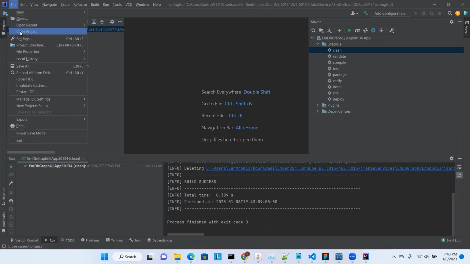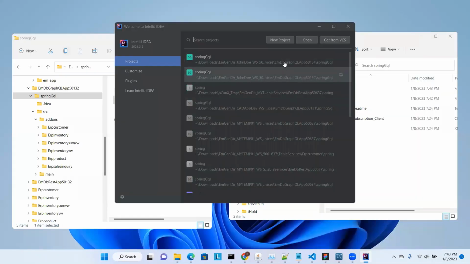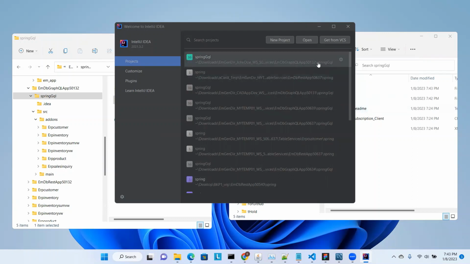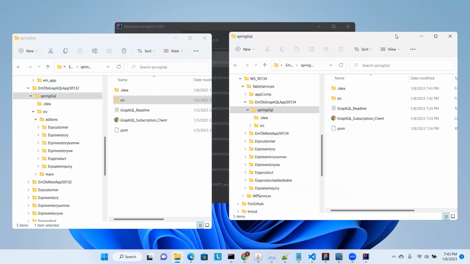Even I will just close this project just so that I don't mix up, and I have this previous project bookmark. So I'm just even gonna remove this bookmark for the newer one and leave the one I'm working on. So after this exercise, we have comparable folders on both sides under GraphQL's Spring GQL project.